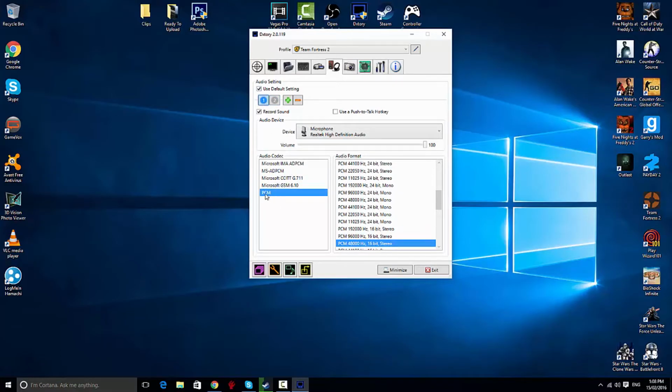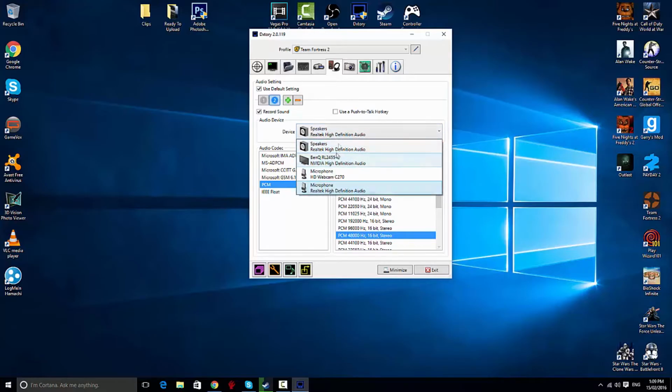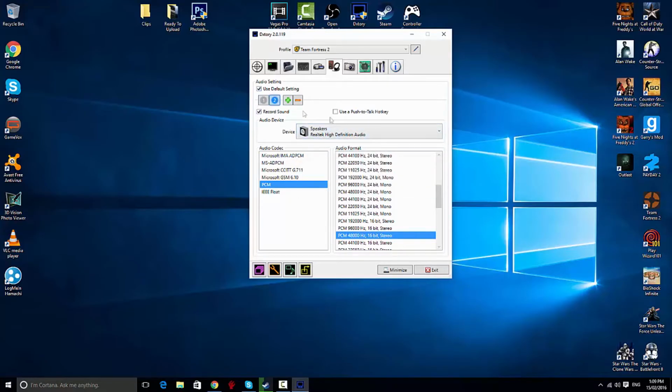Now with your mic, make sure it's on PCM and PCM 48000 HZ 16-bit stereo. Same thing with your speakers, PCM, and then same thing as before with the mic. Pretty easy, pretty straightforward. You can change a couple things if you want to, but I'd mainly go with this, to be honest.